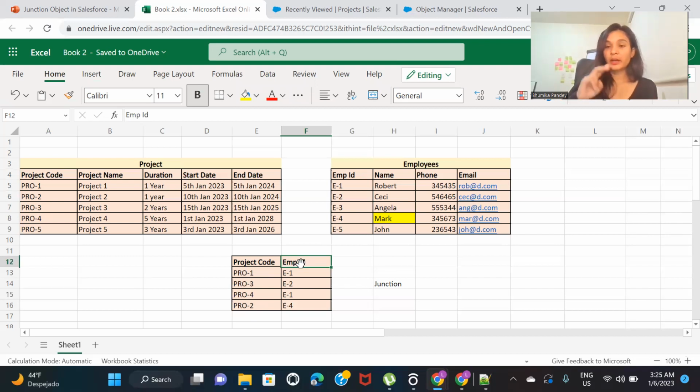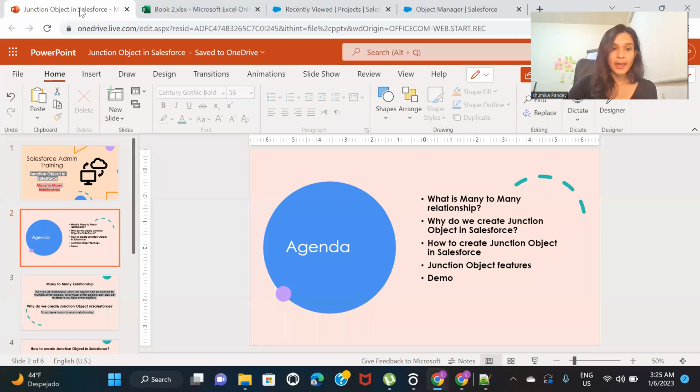You have to create two master detail relationship fields. When you create the junction object, after that you will be creating two master detail relationship fields on it. The first will be related to the object project, and the second is going to be related to the employee. Now, the question is, why are we creating master detail relationship fields? Let's go ahead and check this out.